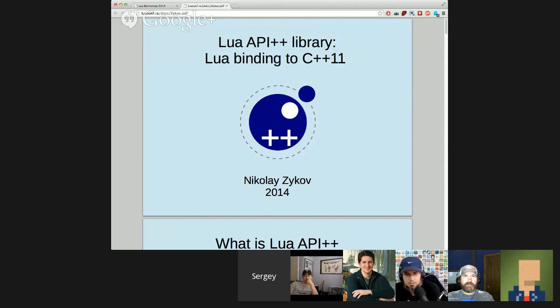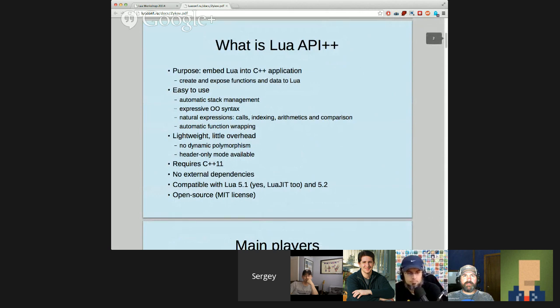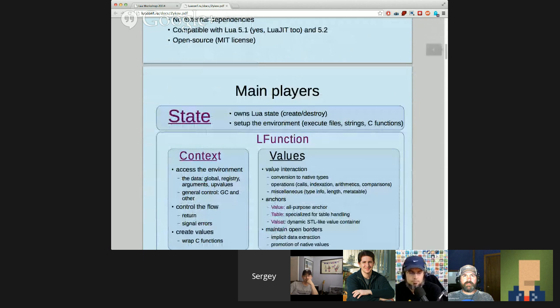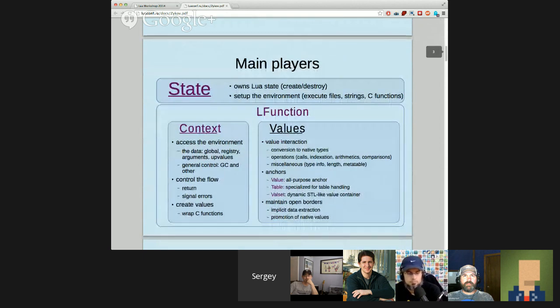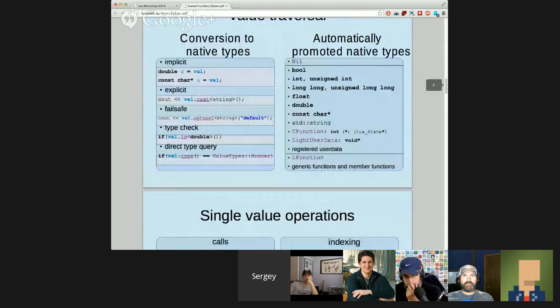The last talk was about Lua API for C++11. Basically, I don't code in C++, but what he did is very impressive. He made it so it will be much easier for people to use C++ with Lua. So he manages a whole other level of Lua interactions with the program. So he did a really great job on that.